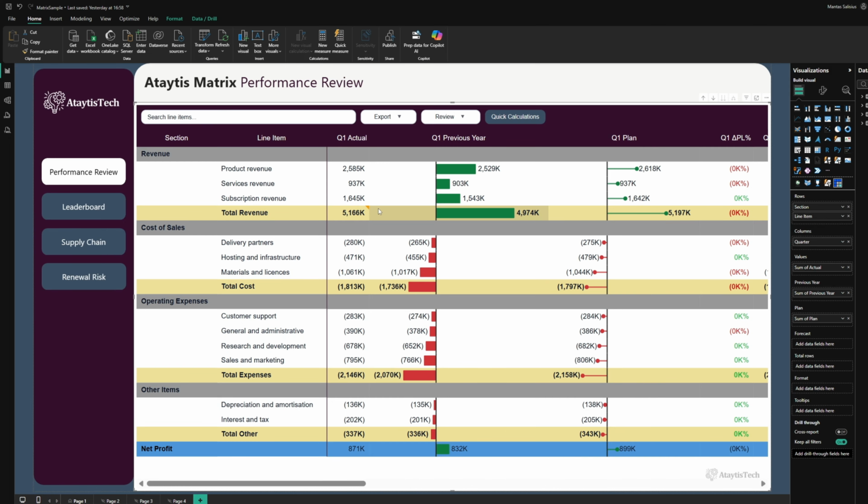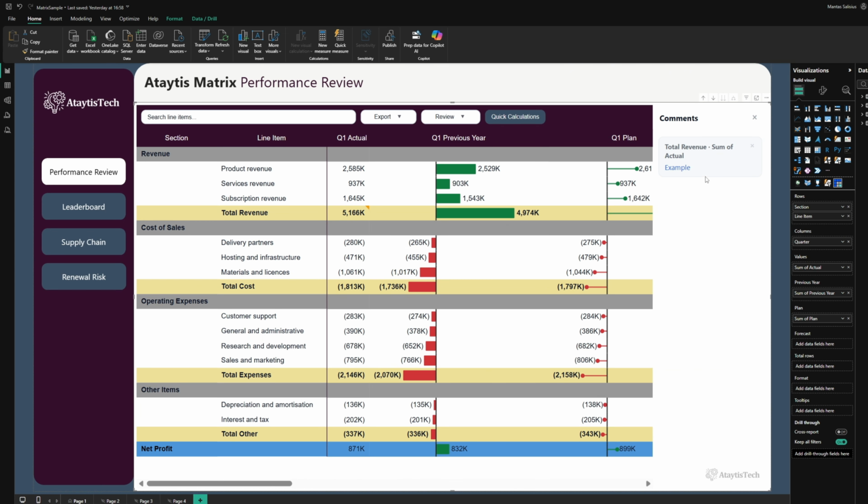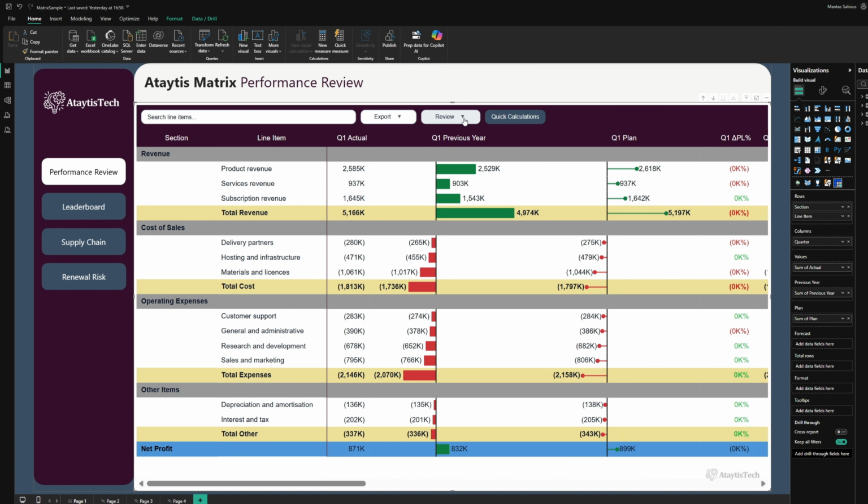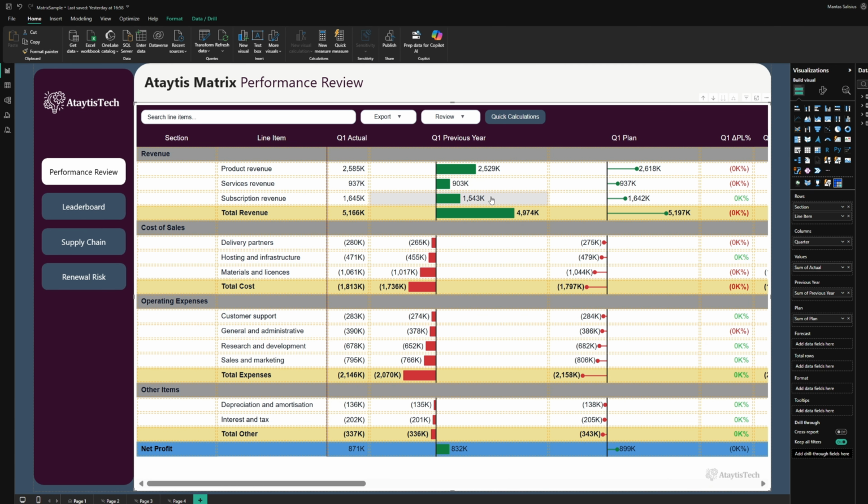So instead of just reading values, report users can compare performance, spot movement, and understand what needs attention directly inside the matrix. And because these options are built into the visual, you are not limited to one fixed reporting style. You can decide which columns show analysis, which stay as normal values, and where those visuals appear in the hierarchy.